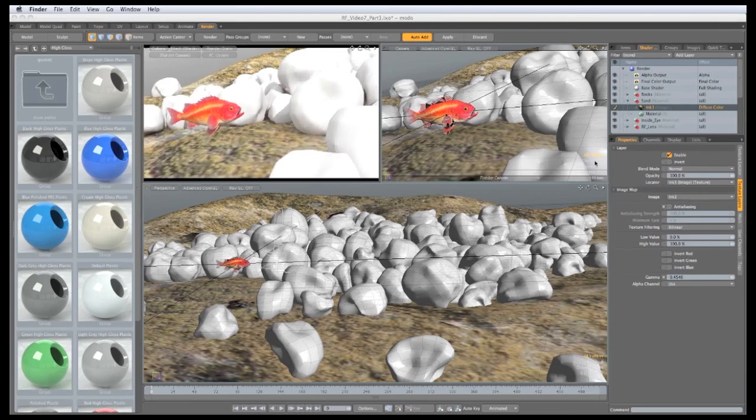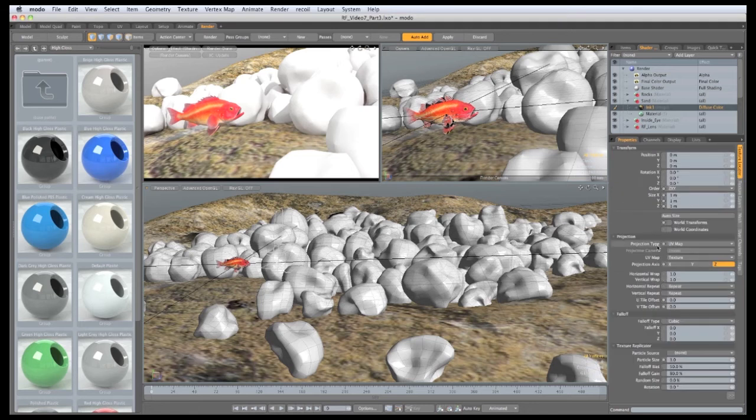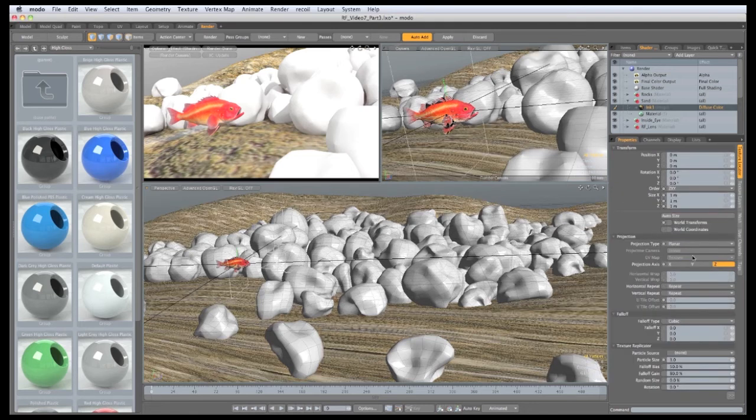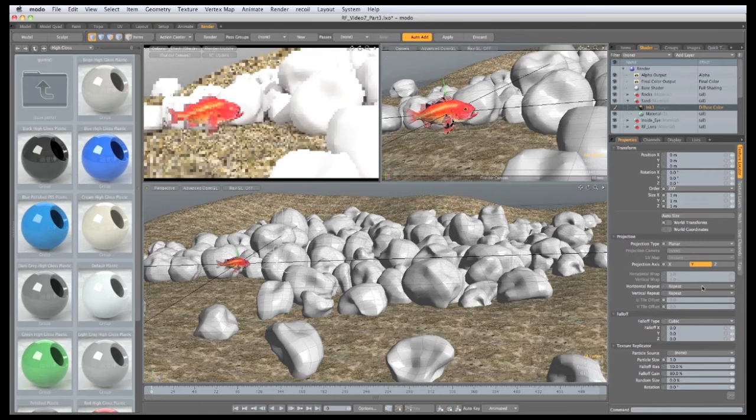So by default that image map has picked up the UV map that was created when we made that piece of geometry. So let's go to texture locator and we'll change the projection type to planar, and we'll have the axis as Y. Now I think that texture is a little bit too small, so let's change the scale to 3 meters.